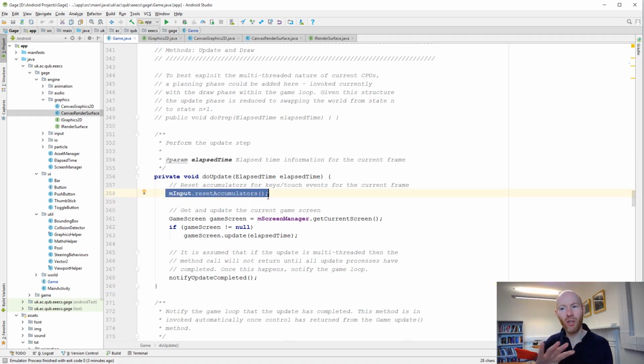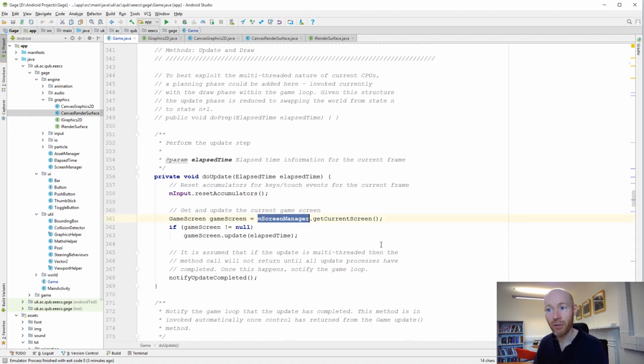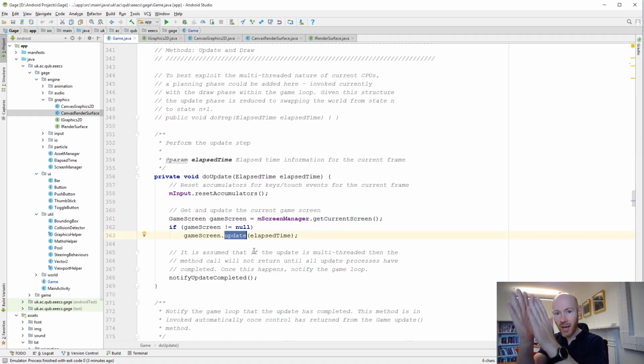Now there's going to be a bit here to do with user input, and we'll look at this when we look at how we get user input into our game. So I'm going to ignore it here, but in essence at the start of an update we accumulate any input we've received since the last time we did an update. We go to our screen manager, we get the current screen, and as long as we have it we say let's update that screen. So that update is run in the worker thread.